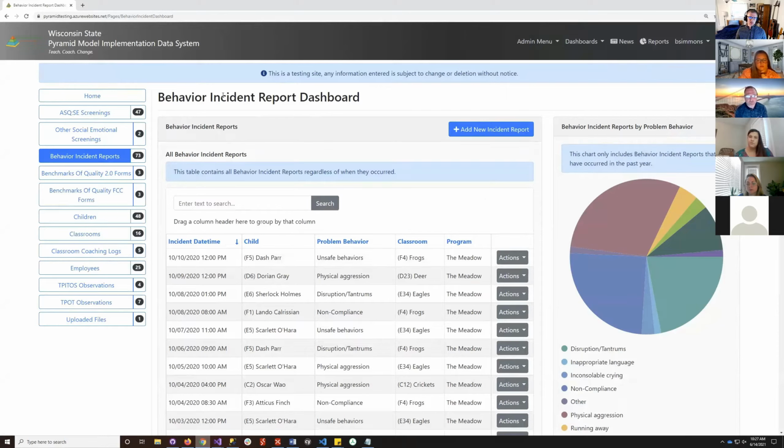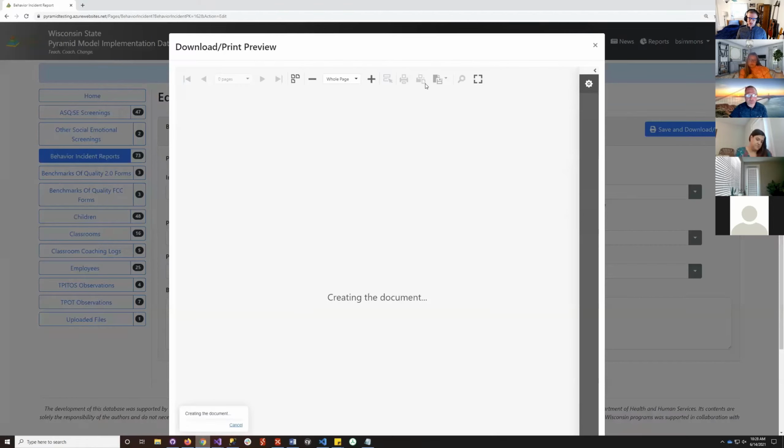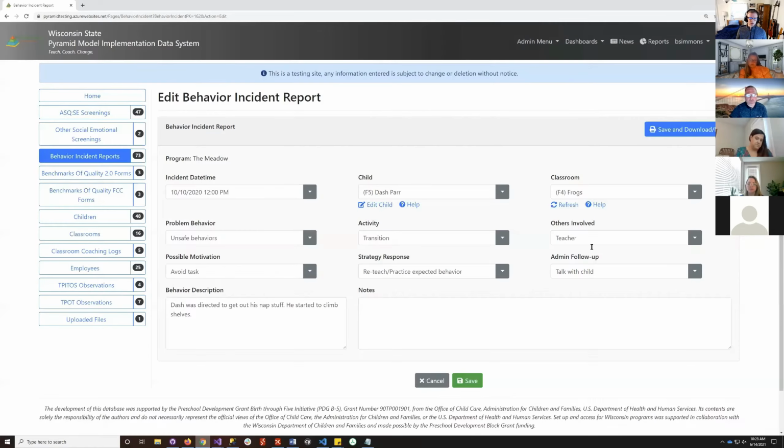Yeah, so the dashboard, and then each one has a data entry form that acts in the same way. I mean, all the controls are very similar, and you also always have this print option available. So you can save it as a PDF, you can save it as a doc file or so on, or you can just print it straight to your printer. And so that's what we collect for the behavior incident.